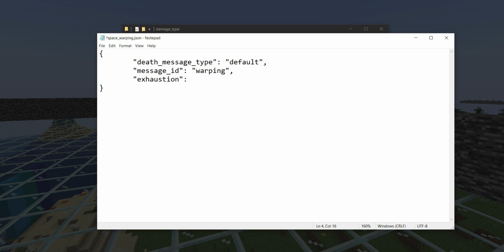exhaustion. Now, exhaustion is just a number that is related to the amount of hunger that gets removed whenever you take damage. For most damage types in the game, it's something around 0.1, so I'll just leave it at that, but you can set it to whatever you like. Oh, and there is one more field, actually, that I had forgotten about. We need to add scaling. And this scaling field basically controls whether or not the damage scales with difficulty, which doesn't really make any sense for custom damage types, because the only way to apply damage with custom types is using commands.